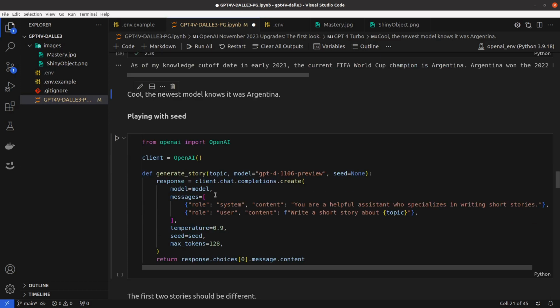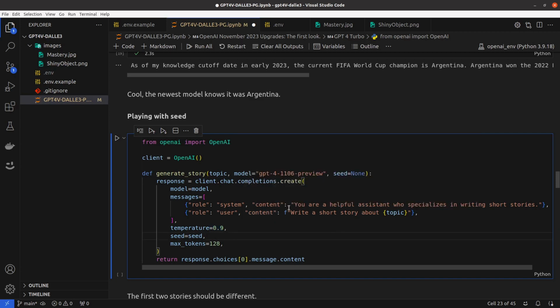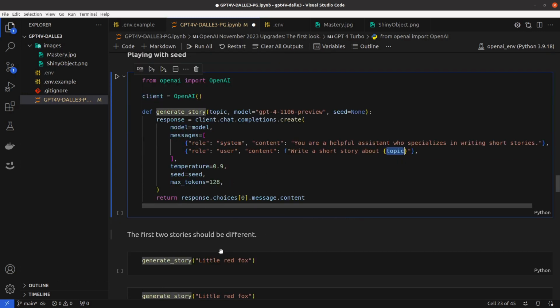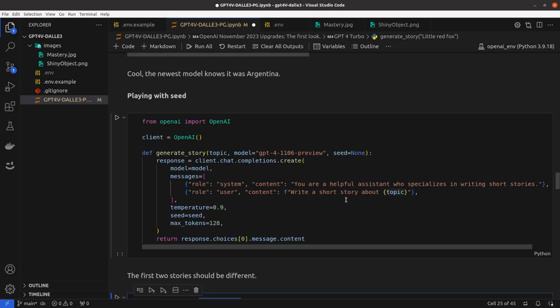What they claim is that right now you can make models more deterministic while keeping the high temperature. Let me use this example because that will be easier to illustrate. I'm saying you are a helpful assistant who specializes in writing short stories, and then write a short story about a topic. So that's the function. I will provide a topic, and in my case, I'm using this little red fox.